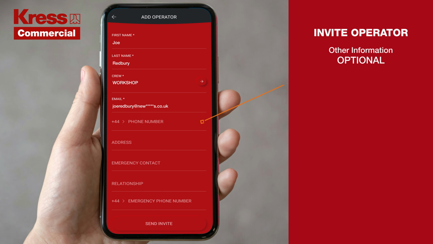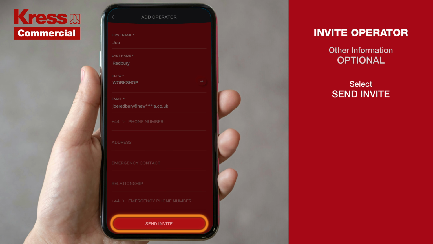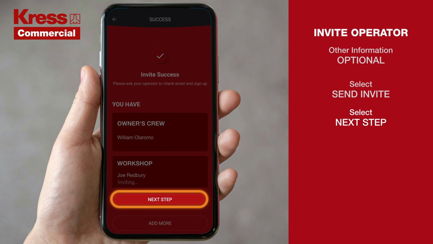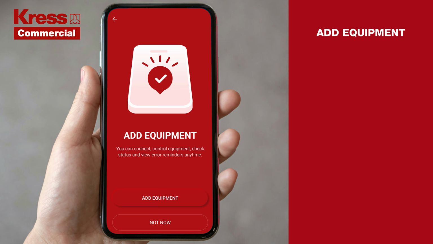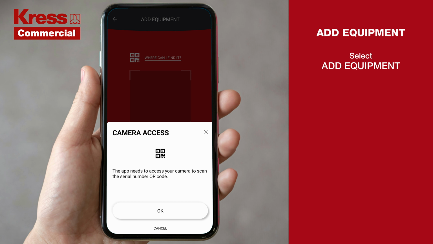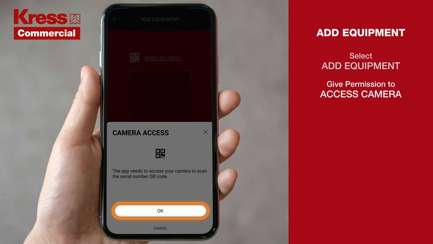The other information fields are optional. Now select Send Invite to send an email invitation to your operator asking them to sign up. The app confirms that an invitation has been sent. Select Next Step to continue. Now we begin adding equipment and registering it on the app. Select Add Equipment. If asked, give permission to the app to access the camera on your mobile phone.